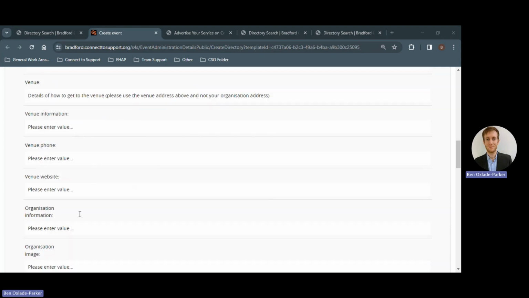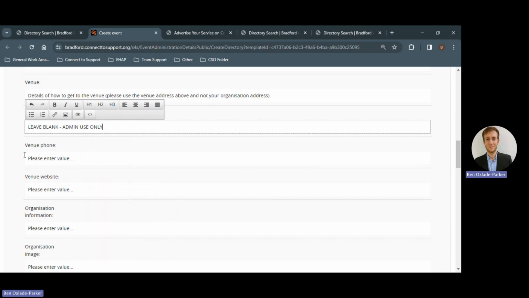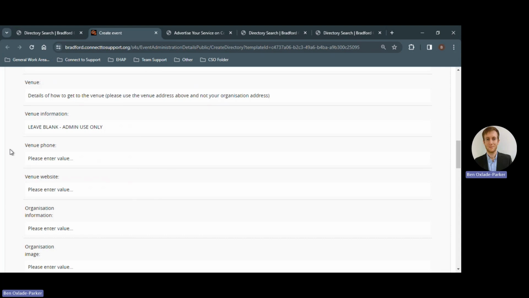Now, in terms of the venue information, this is to be left blank. This is for a little API code that we have that's linked with Accessible, which is another website. So if you can leave that blank for us to check out and view, that would be greatly appreciated.